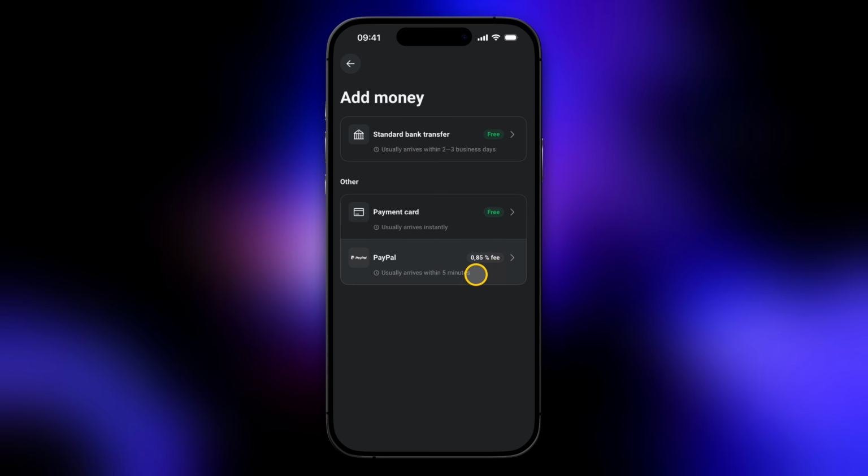And the third option with a 0.85% fee is PayPal. And if you just tap on PayPal right here, you simply sign up with your PayPal account, choose an amount you want to deposit, and then confirm the deposit. So these are your three options to deposit money.